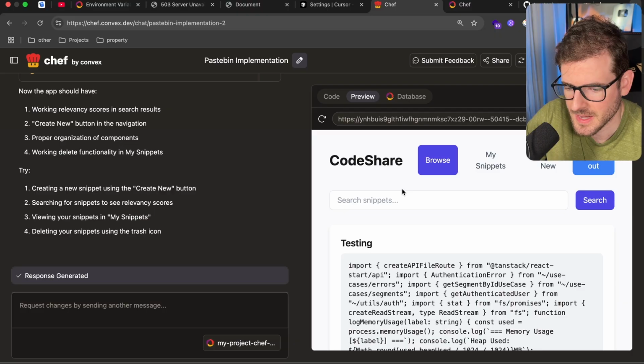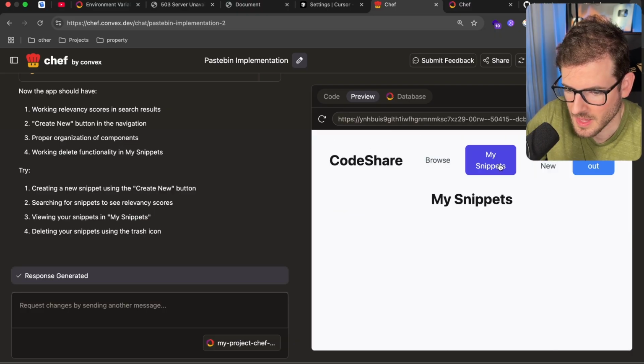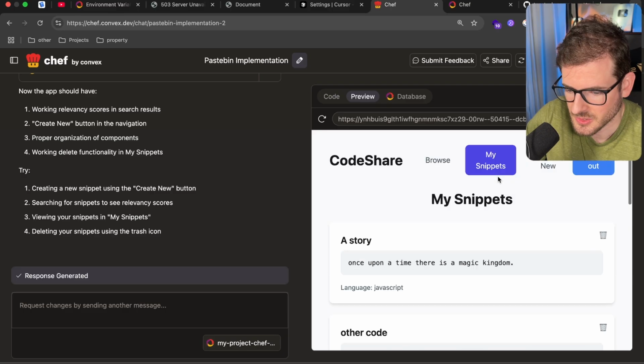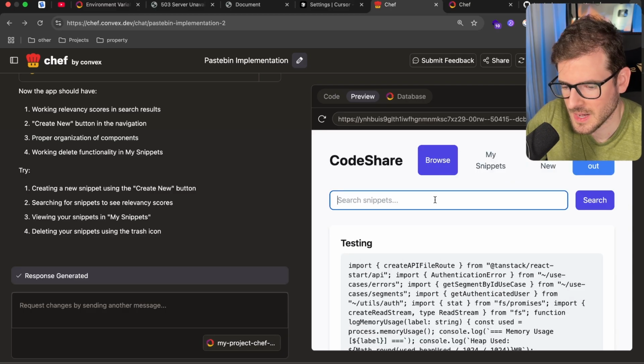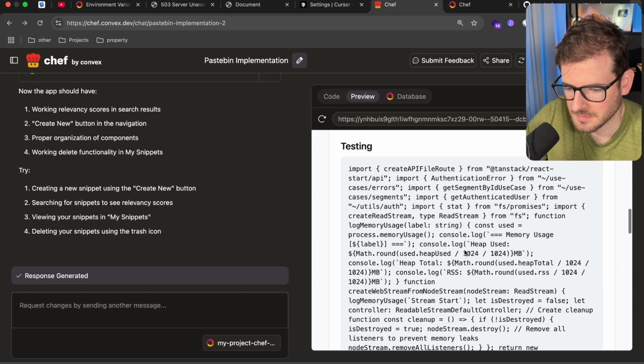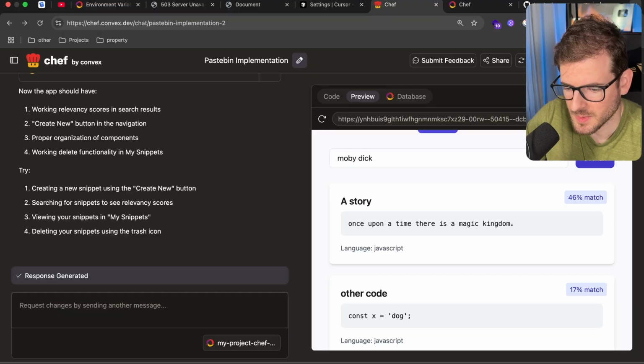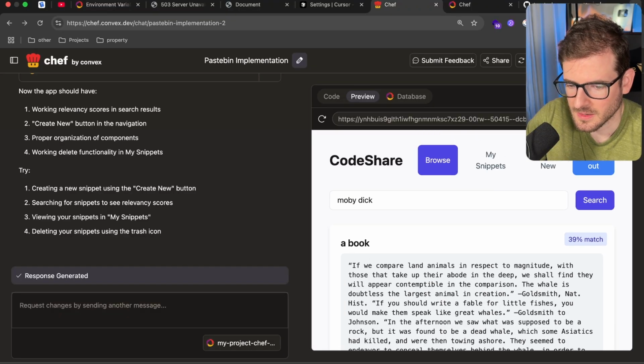All right, let's try it again. Okay, so now we have a create new snippet. That's good, that's working now. My snippets, shows my snippets, browse. Let's go to browse, say a kid's story, click search. Okay, this is actually working again. Let's do Moby Dick. I should show Moby Dick at the top. Okay, I think I fixed it.